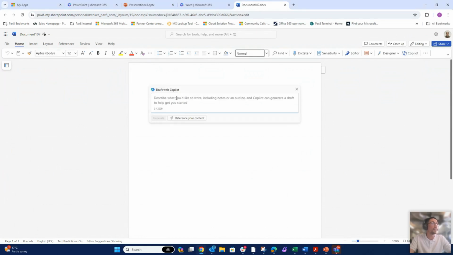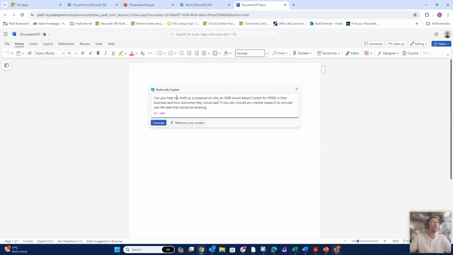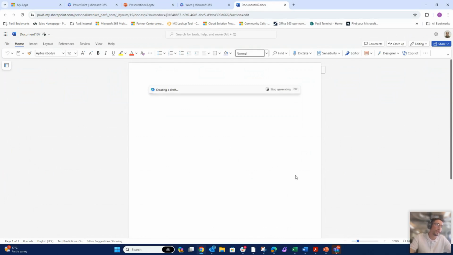And even in here now, I can put whatever I want. I could put a business document, I can reference whatever I want. But for this scenario, I'm going to say, can you help me draft up a proposal on why an SMB would adopt Copilot in their business and what outcomes they would see?